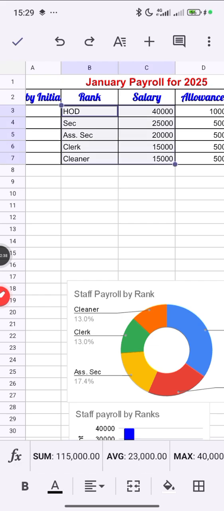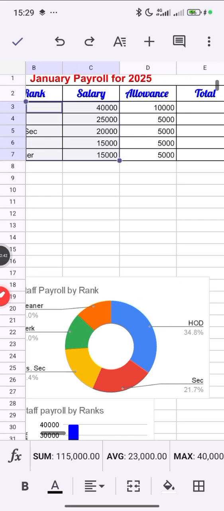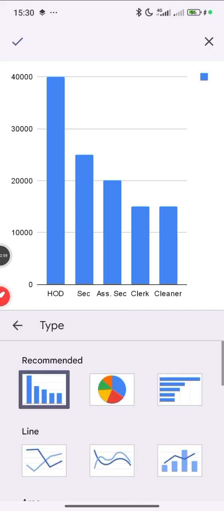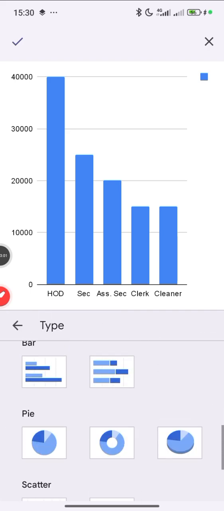Okay, and don't forget, you can also insert the chart with the three amounts, the salary and the allowance, at the same time on the same chart. So we'll see that, but let's insert the bar chart first. We go to the plus after highlighting it, go to charts, then go to type of charts, then click on your bar chart.